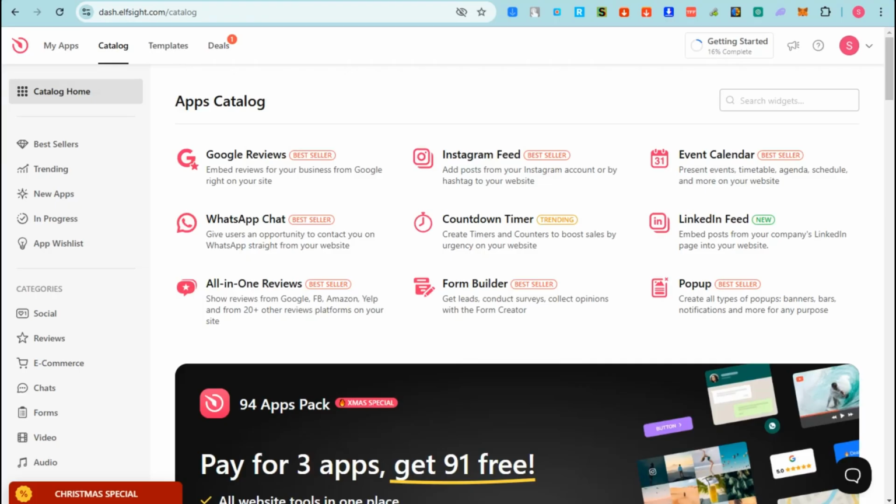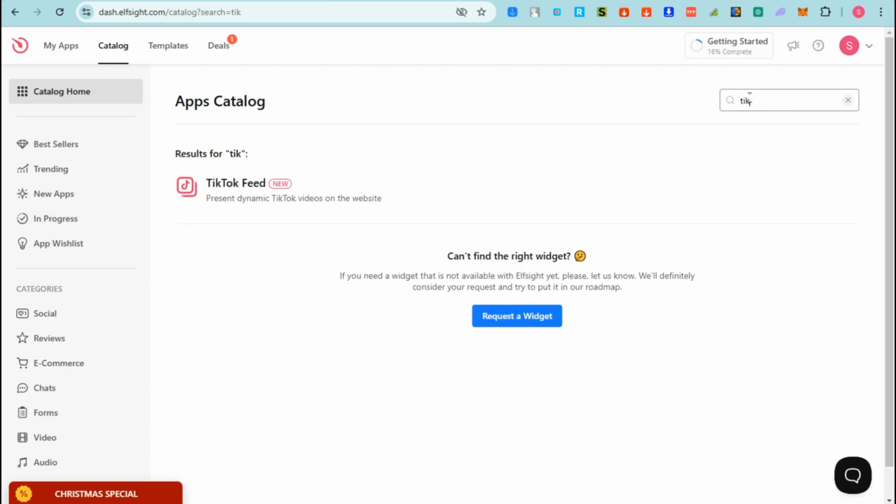And then once you have created your own account, basically you have to go to the search icon and search for TikTok. So basically what you're going to do here is create a widget, or copy a code from our site and paste it to your Squarespace.